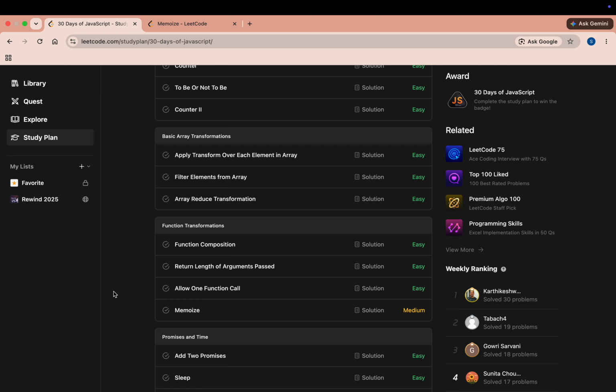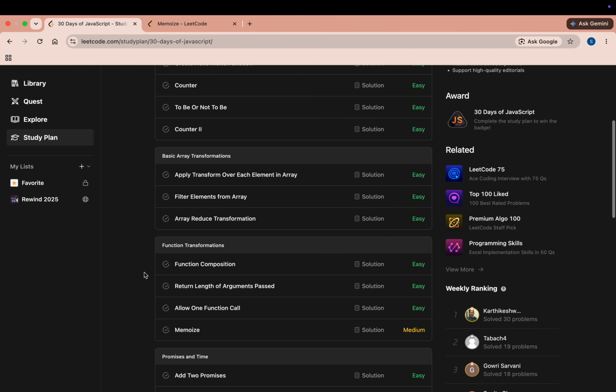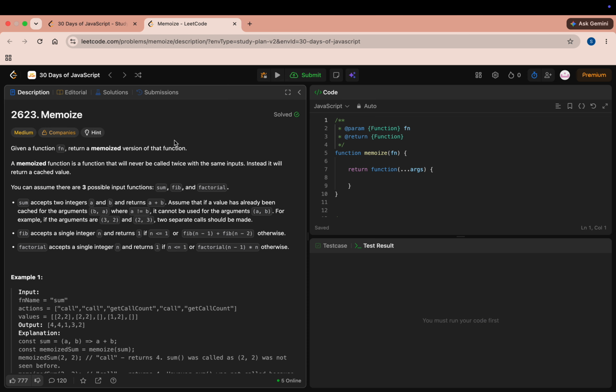We will be working with this Memoize problem. It's the last problem of function transformations. This is our first medium problem. So let's start with this.